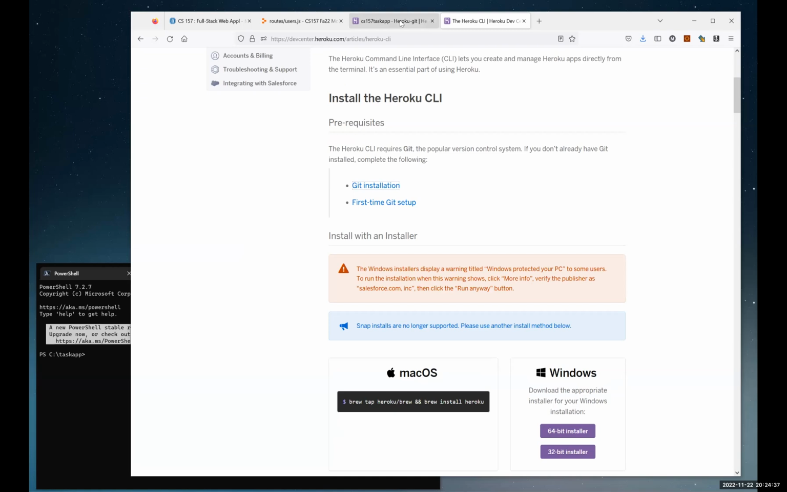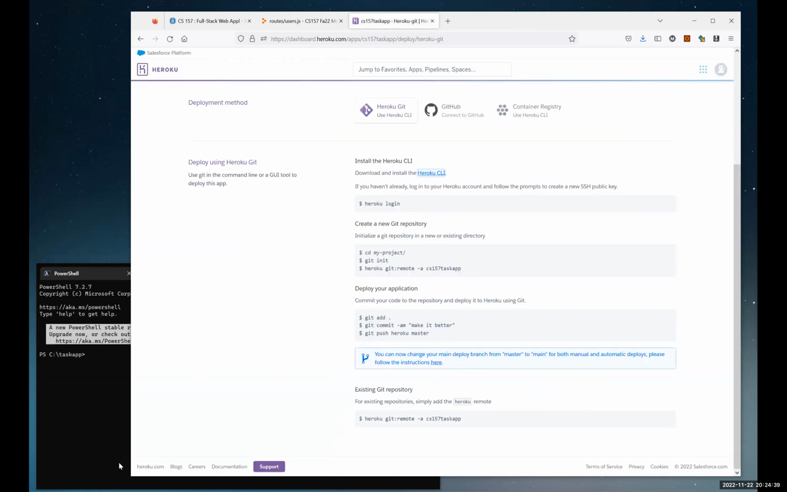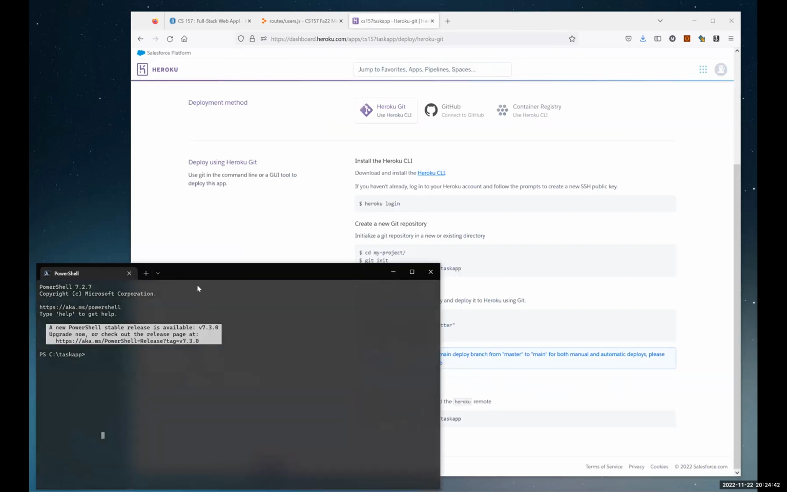All right, so once we have that installed, let's make sure we have Git and the Heroku CLI installed. So I'm going to do git --version. And you want to make sure you get something like git version and you get some version number. We also want to make sure we have the Heroku CLI installed. So heroku --version. And okay, we have Heroku installed as well. Heroku 7.53.